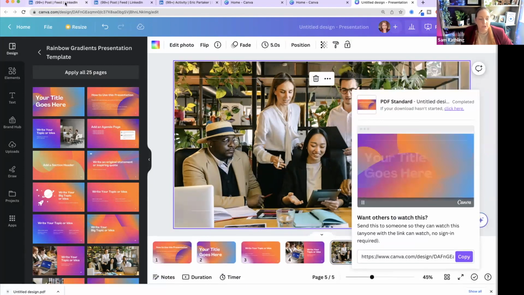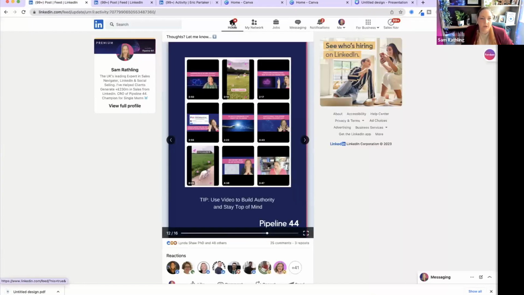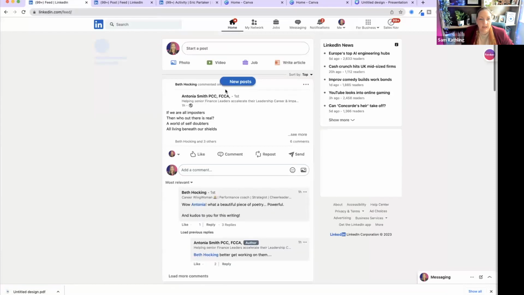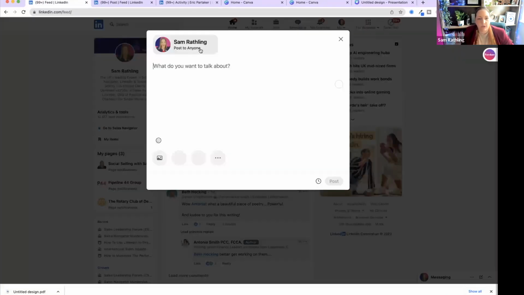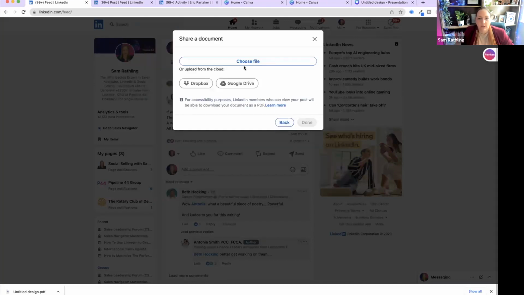And then all you do is you simply come across to LinkedIn and you go to the home feed. And when you go to post a document post, you're going to click up here. And instead of using a photo, a video, an event, or a poll or anything like that, you just click on the three dots and you'll see across here you've got add a document. So I'm going to click on add a document.